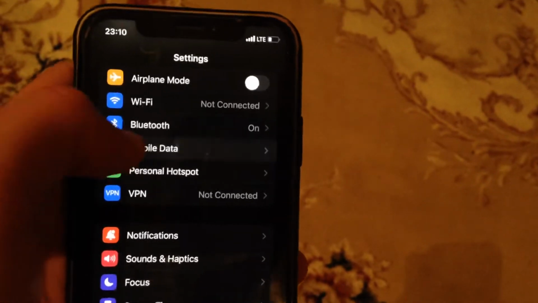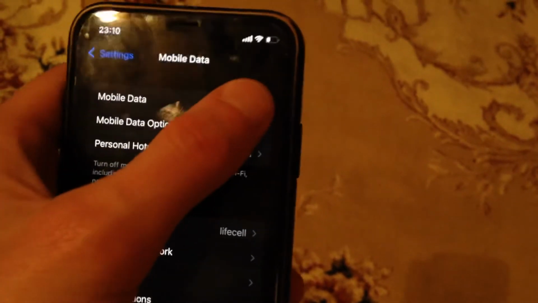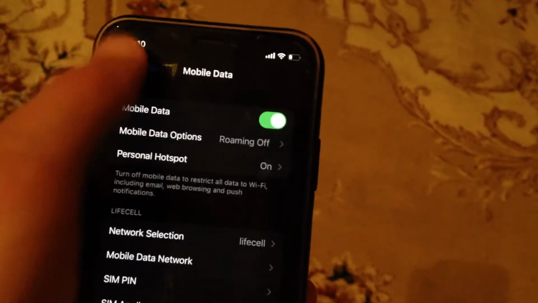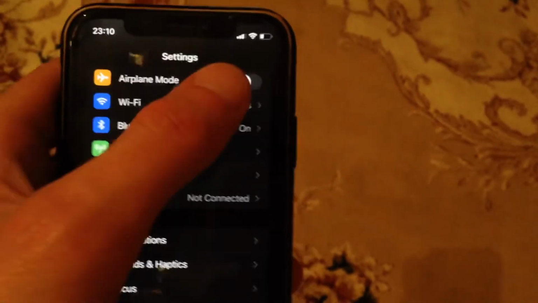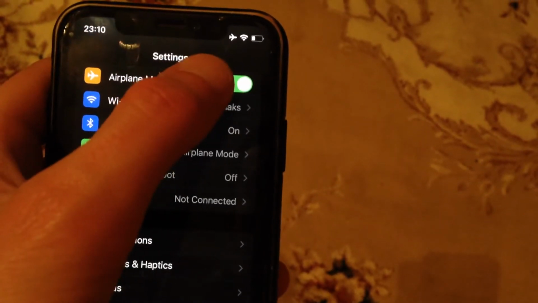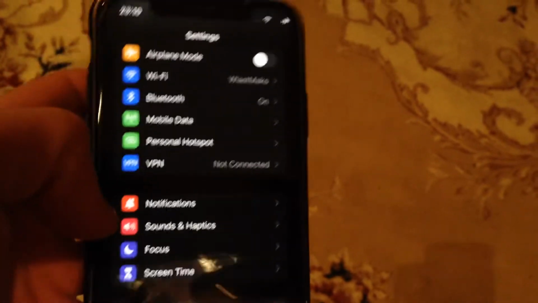Another thing you can try to open mobile data or cellular data, just try to turn it off and turn on again. Also you can try to turn on airplane mode, wait a second and just turn it off.